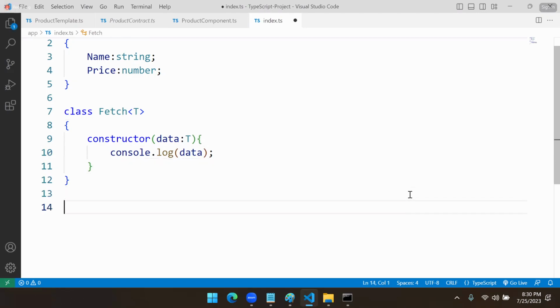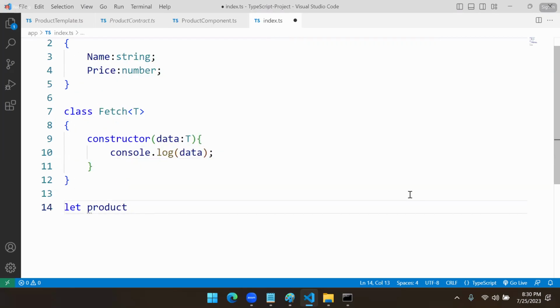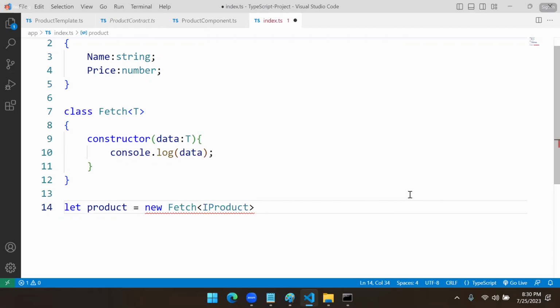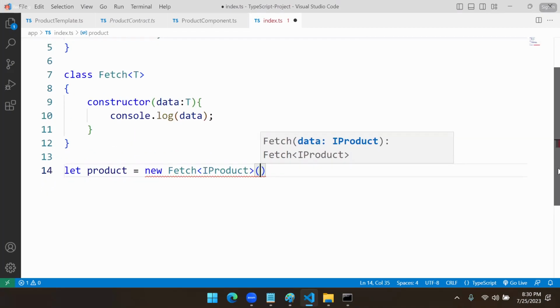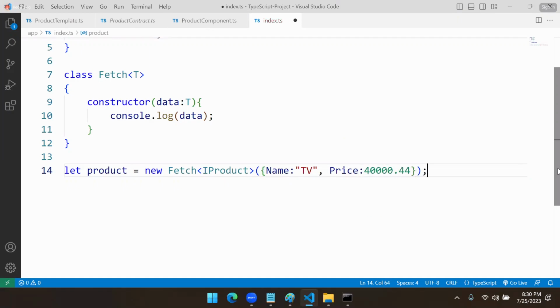Now see the point here. We are using an object, product. We are using new fetch, and into that, we will pass IProduct. That means it is expecting one product's related details. It should have a name and it should have a price. It's mandatory to mention these details for that.